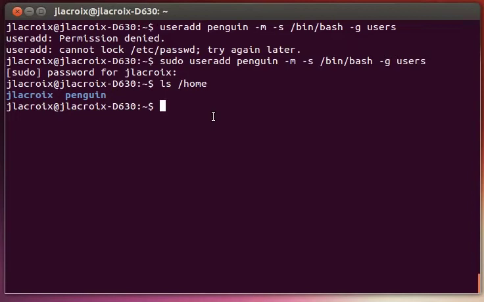So now you might have noticed that something is missing. When I entered my password, that was to authenticate my ability to add a user in the first place because it requires root permissions. But I didn't actually give this user his or her own password. So what password would they use to log in? Well, we need to set one.